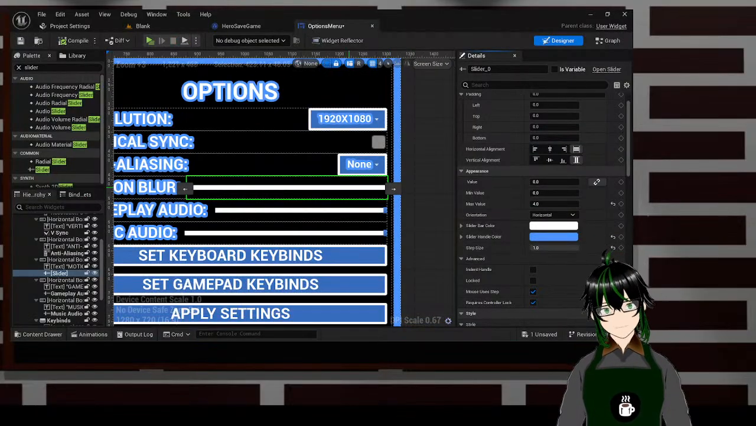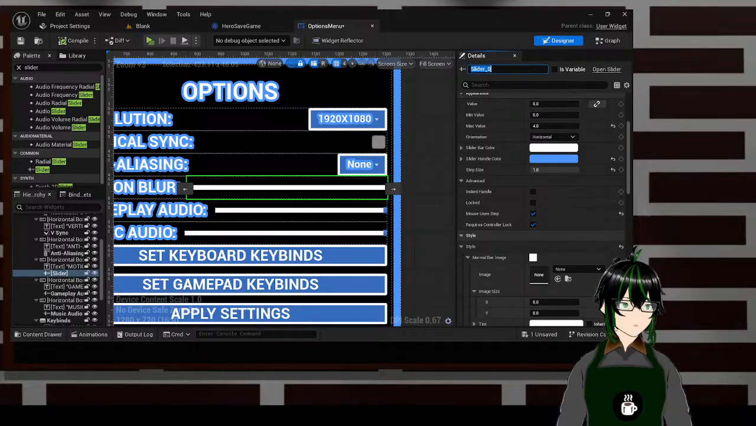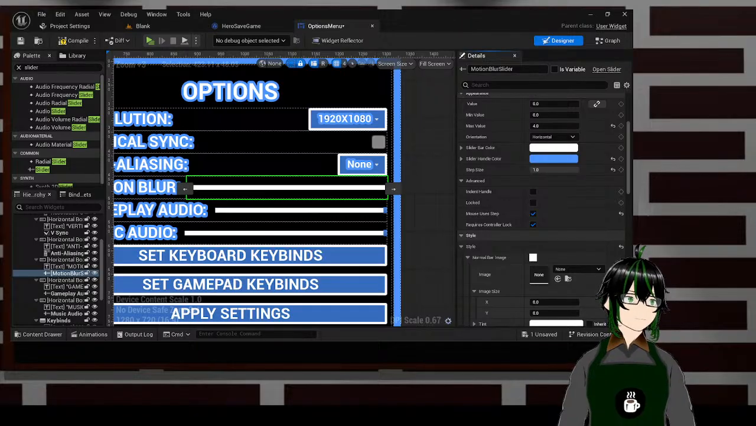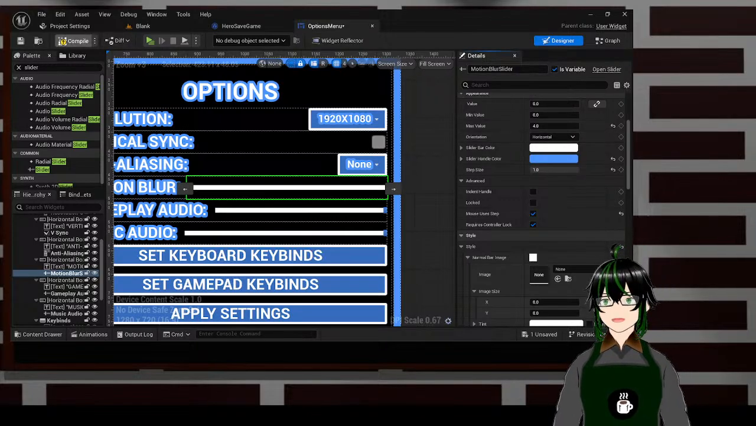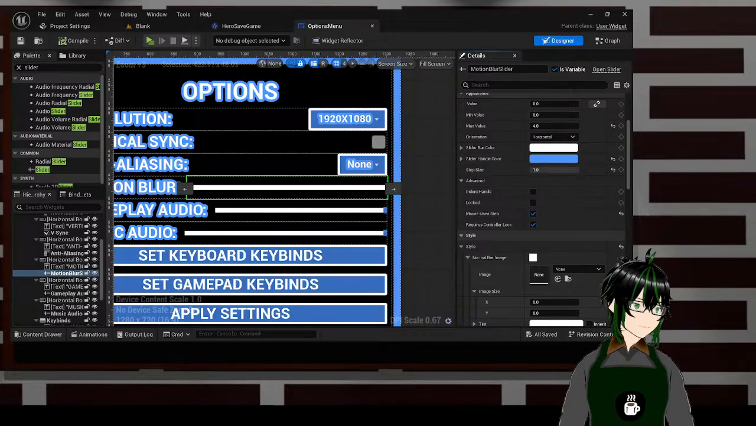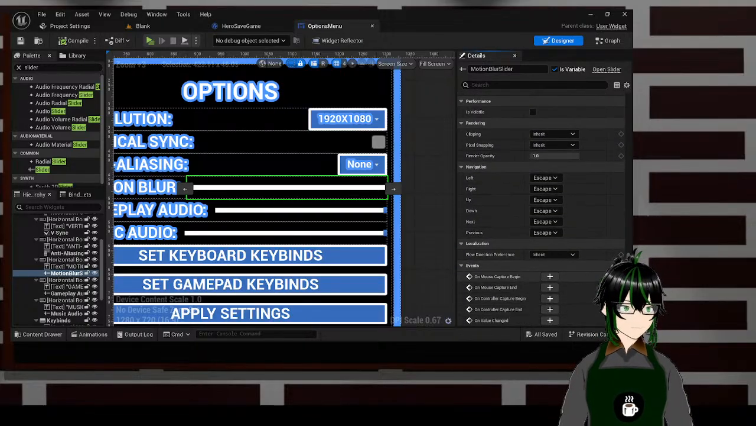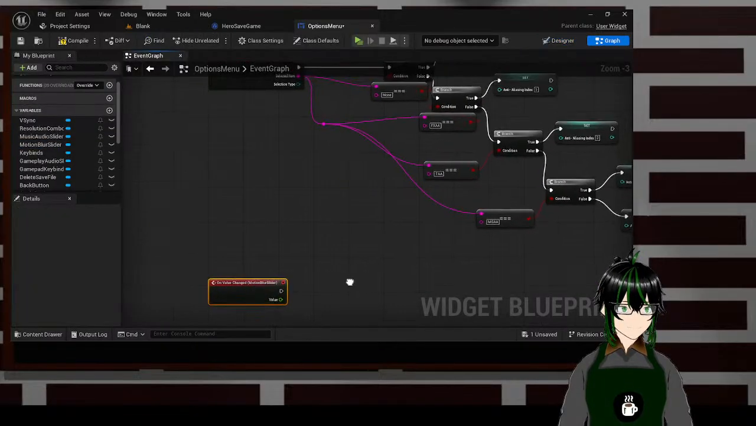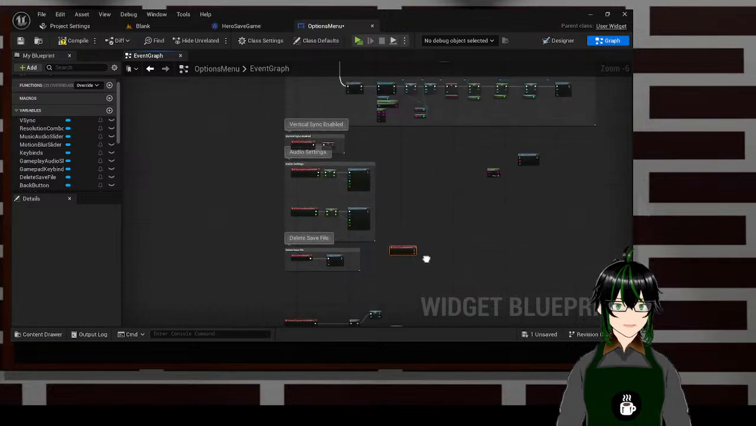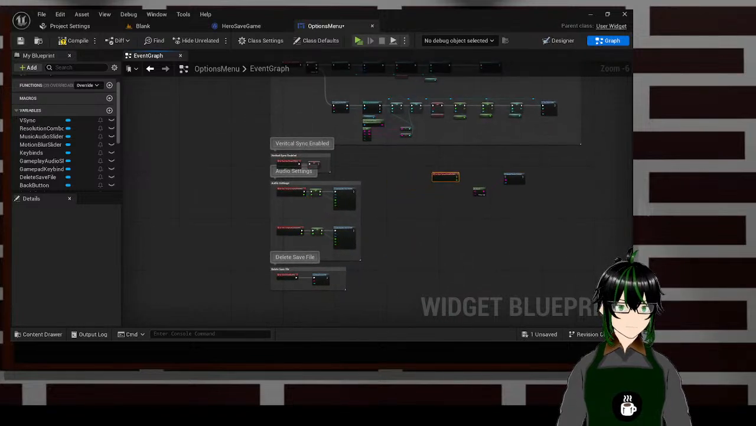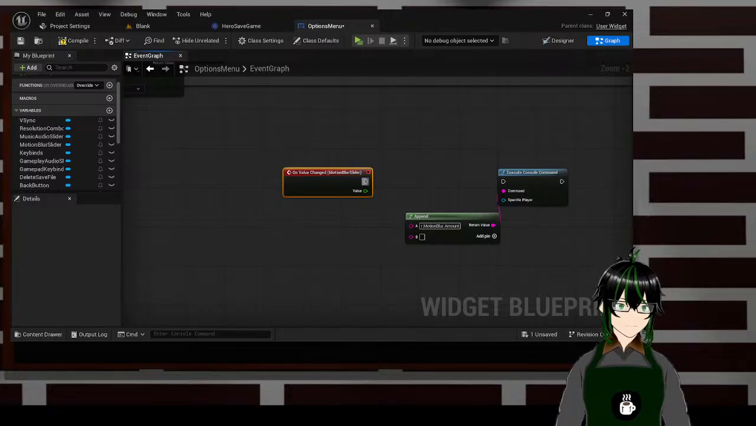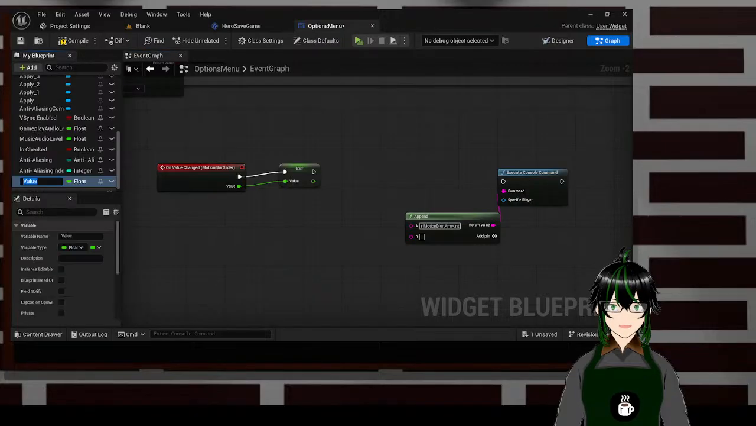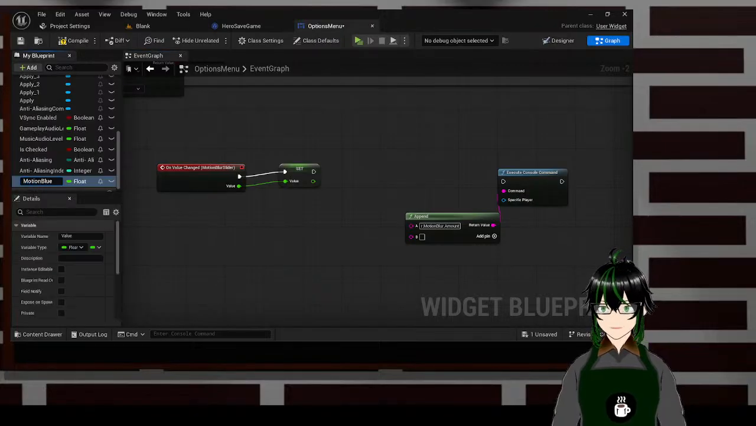Cool. So now that the slider is in place, we need to make it actually function. So motion blur slider. Make it a variable. Compile. Just in case, save. On value changed. Here we go. I'm gonna need to slide this up here. Let's promote this to a variable, and we'll call this motion blur value.